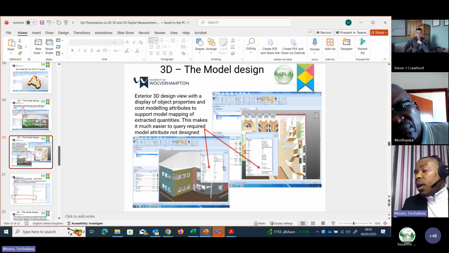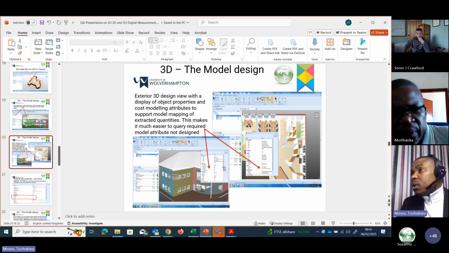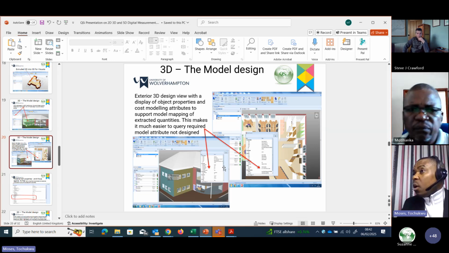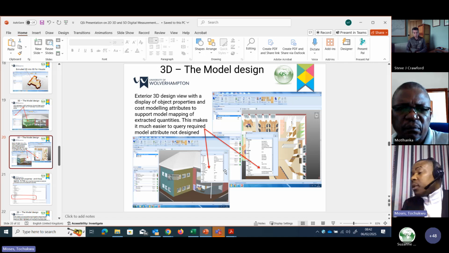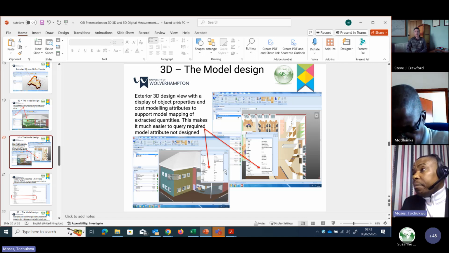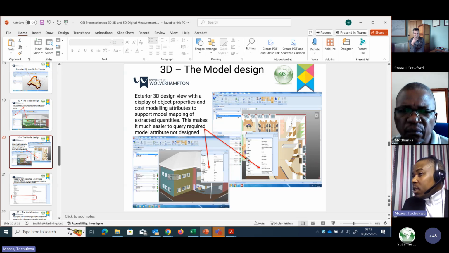Same thing here as well, exterior 3D design view with a display of object properties and cost modeling attributes to support model mapping of extracted quantities. So you can actually model map. That's what it's called, model mapping, if you're doing a 3D BIM quantity takeoff. So you can do a model mapping of extracted quantities, and then it makes it much easier to query required model attributes not designed, right?